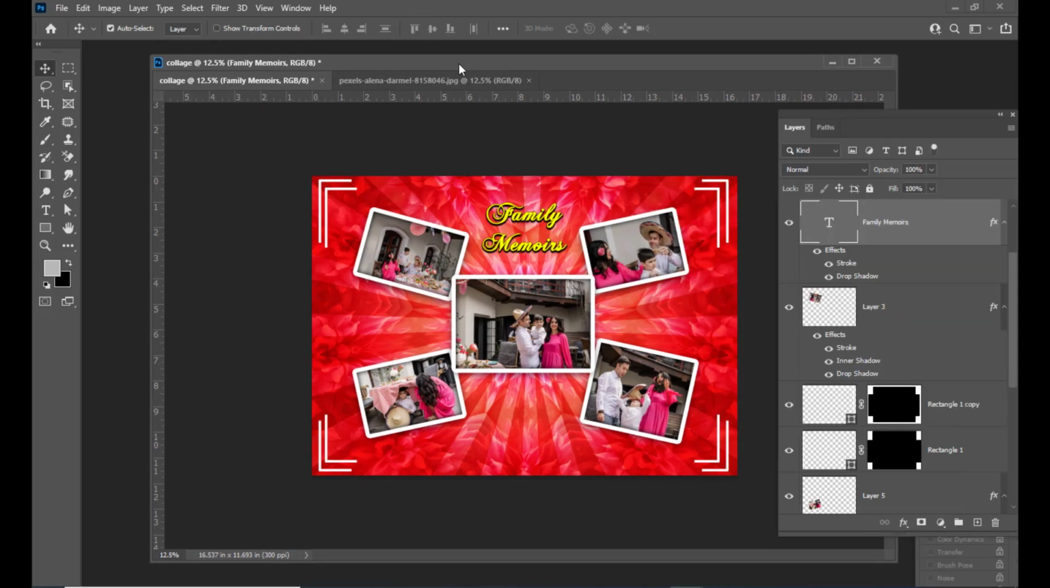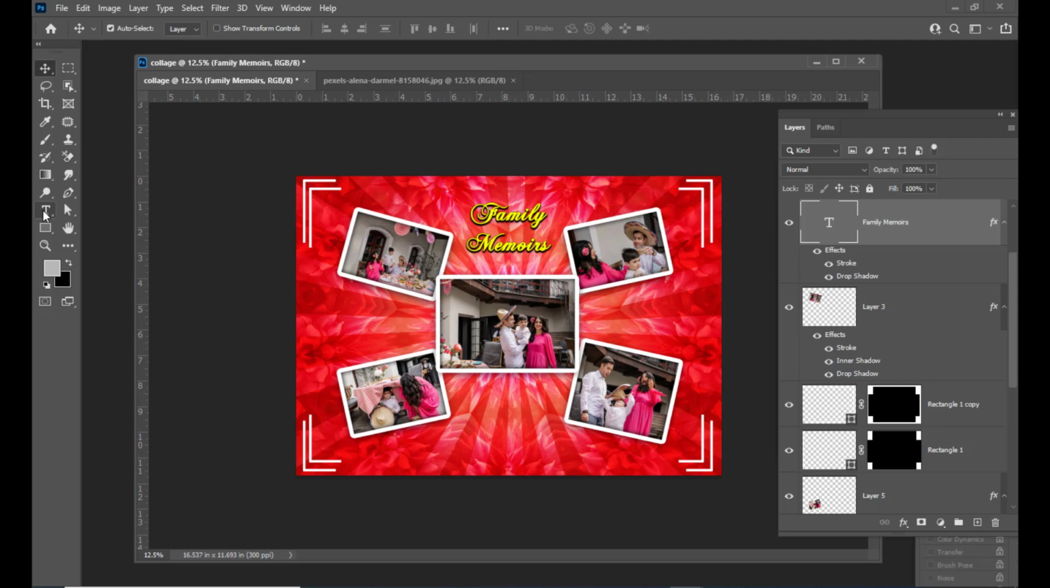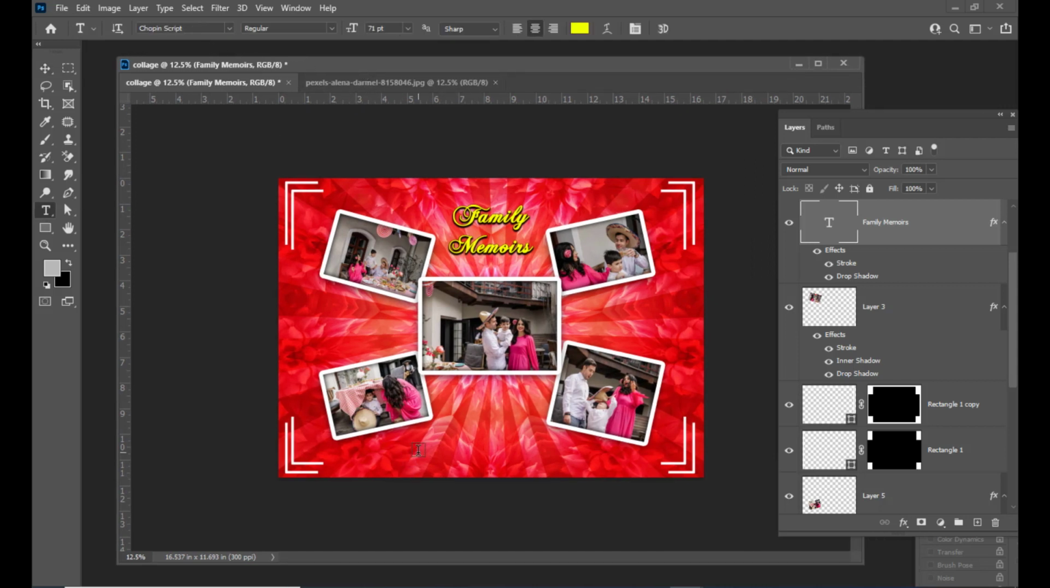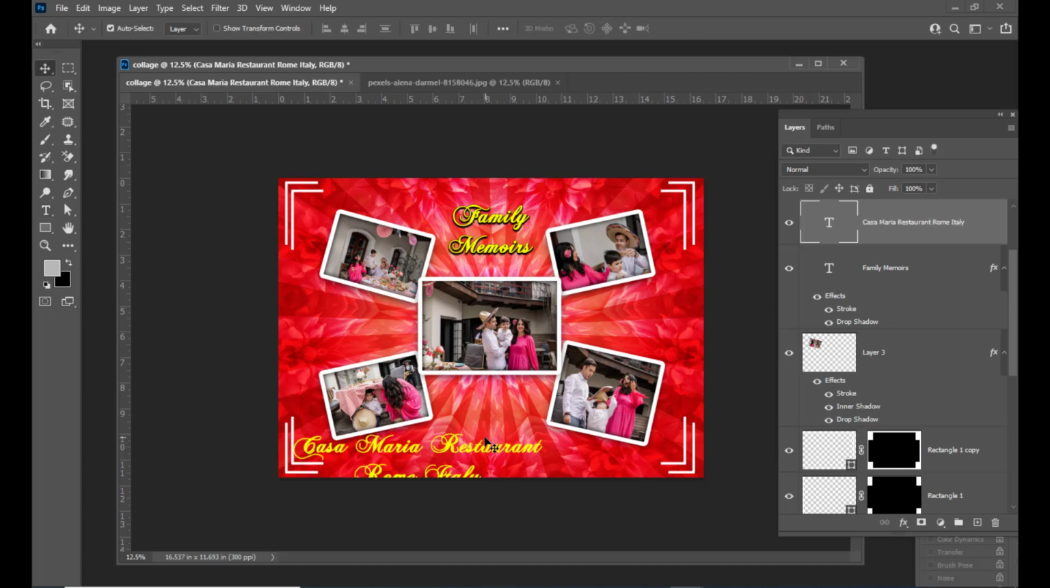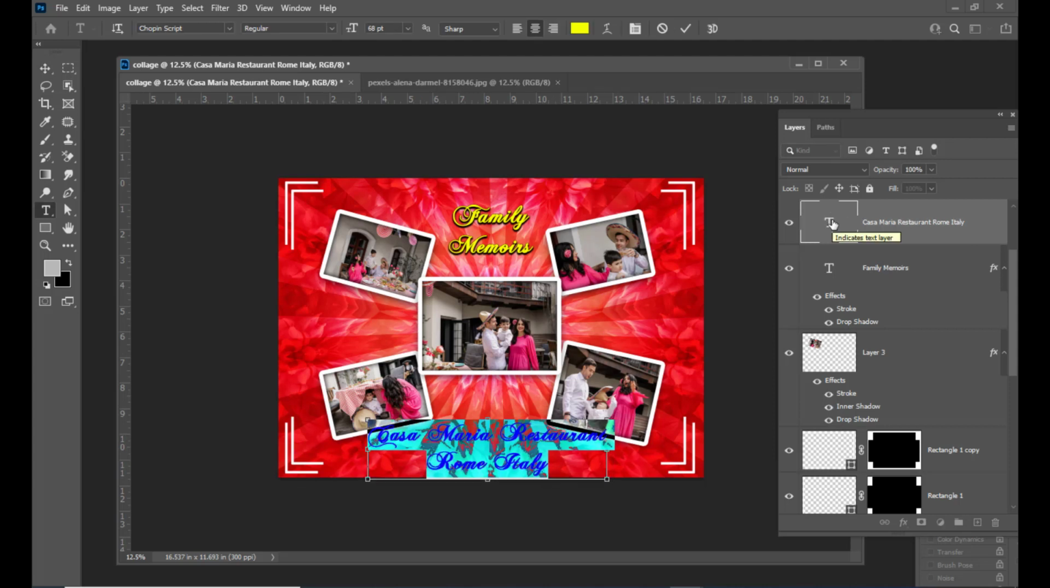To finish off our collage, we will just use the text, and we will just mention the place where this family has taken the pics. So we'll just type Casa Maria Restaurant, Rome, Italy. Right, we will just adjust the text properly. We'll scale it down.